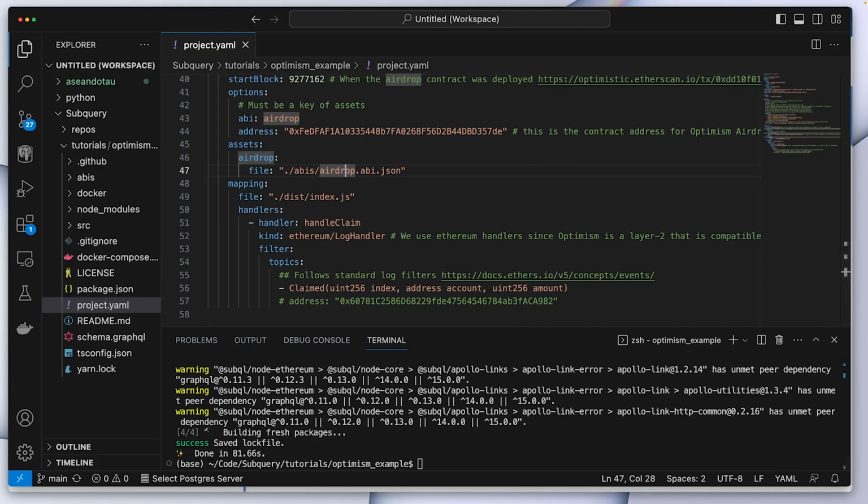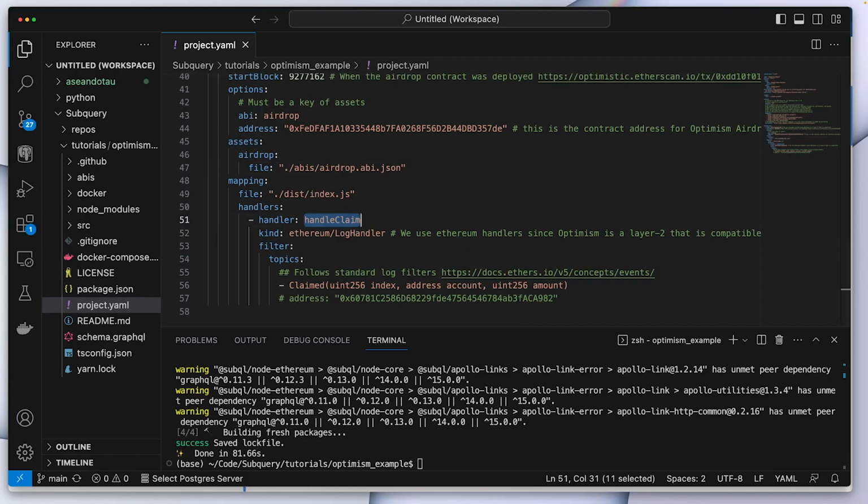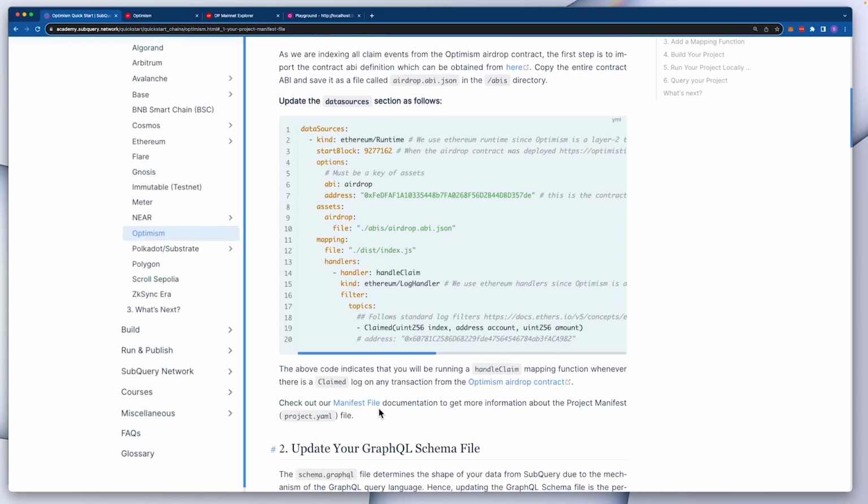We then have one handler here, which is effectively a function. It's called handleClaim, and this gets triggered when the project encounters a match on our filter. The configuration here indicates that we'll be running a handleClaim mapping function whenever a claimed topic filter is encountered on the Optimism network. And to get more information, let's check out the documentation again under the manifest file documentation.